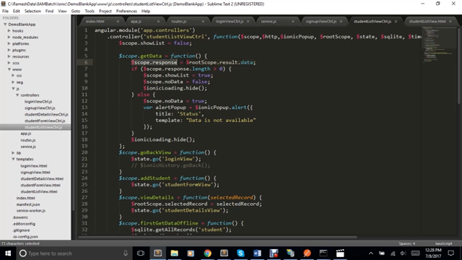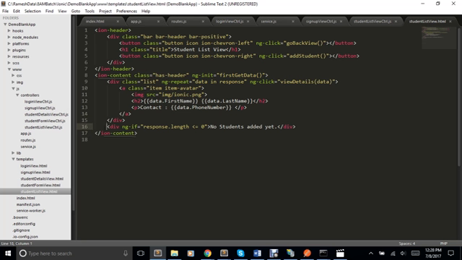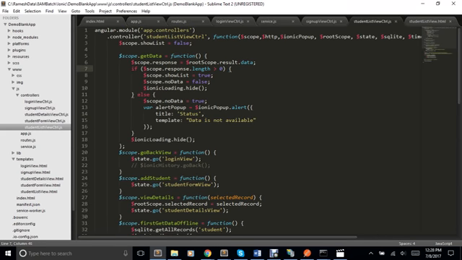details of the students. And if the length is less than 0, then we show a student list message, that is if no students are added yet. So what we are showing is that students are not available, or no students are added. It's an error message. ng-if response.length less than 0, we say no students added. If the length is greater than 0, then we are showing the list of the data.